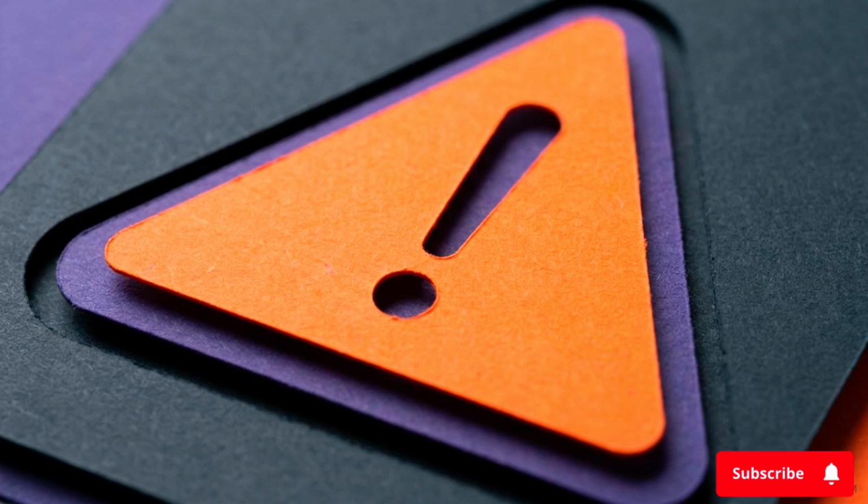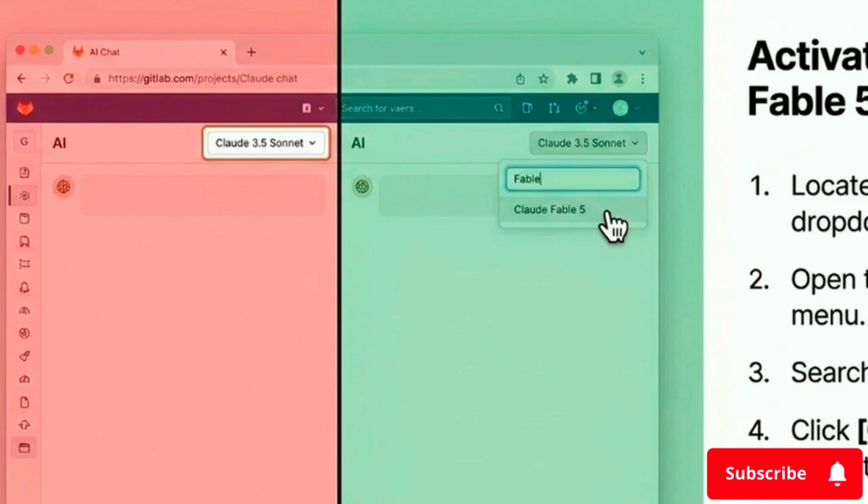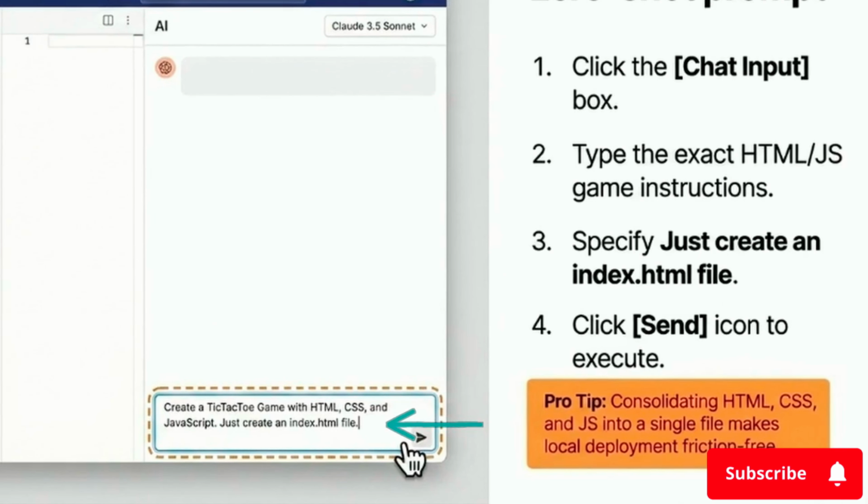Be aware, the platform defaults to a lower-tier model that will fail on complex, complete applications. Click the AI Model drop-down menu in the top right corner and manually override the selection to Claude Fable 5. In the chat input, tell the AI to create a tic-tac-toe game using HTML, CSS, and JavaScript. Crucially, add the instruction, just create an index.html file. This forces all the logic and styling into one easily executable document.